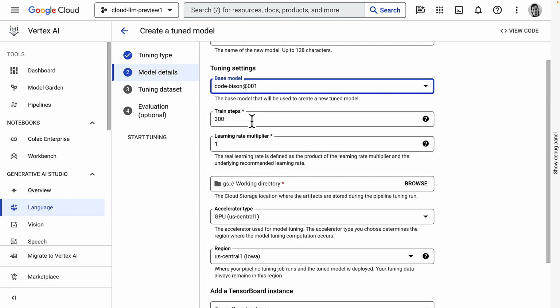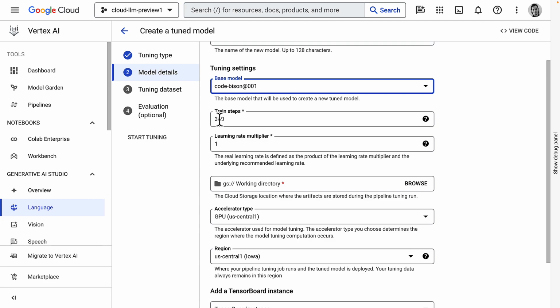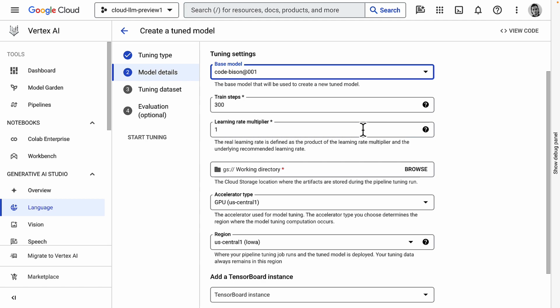For train steps and learning rate multiplier, you can check the recommended configurations in the Google Cloud documentation for each type of model. So for code generation and code chat, the recommended configurations are over 500 examples in a data set and between 200 and 1000 training steps. So I'm gonna leave the training steps as 300 and learning rate multiplier as 1.